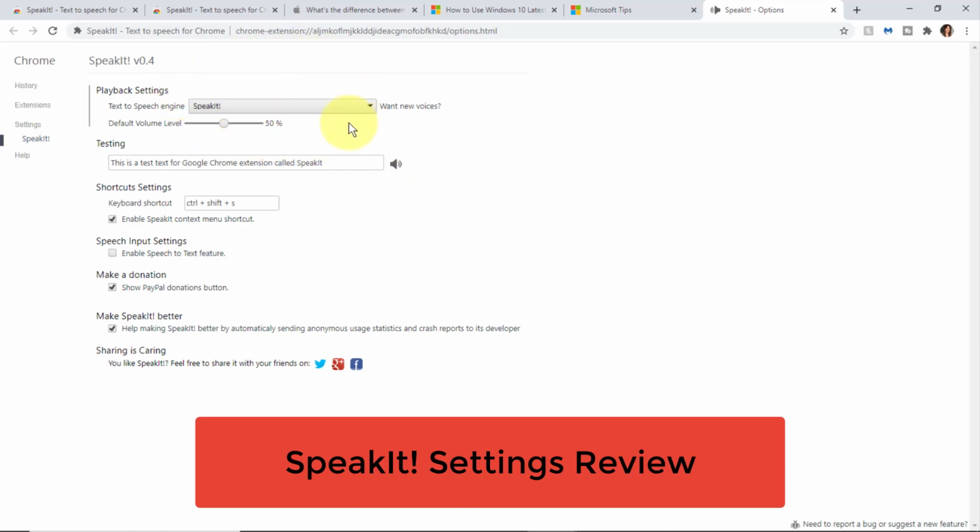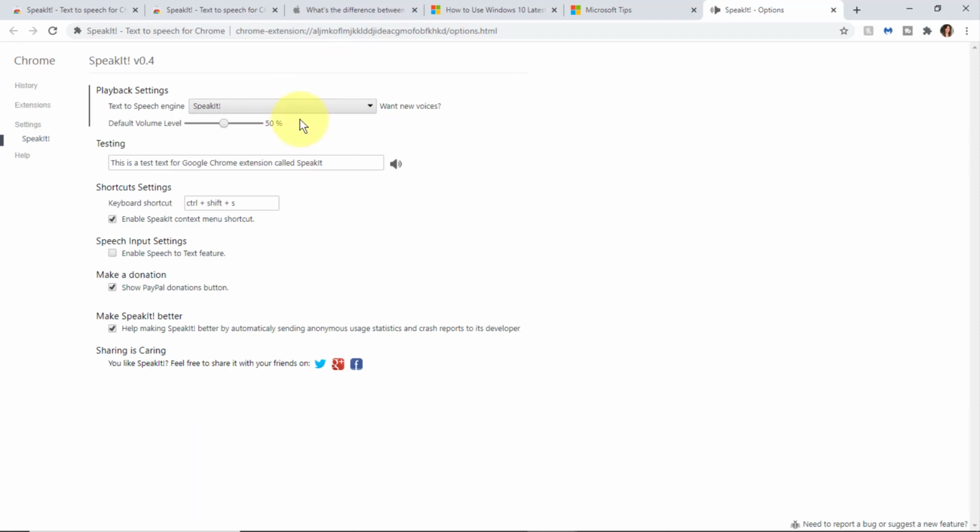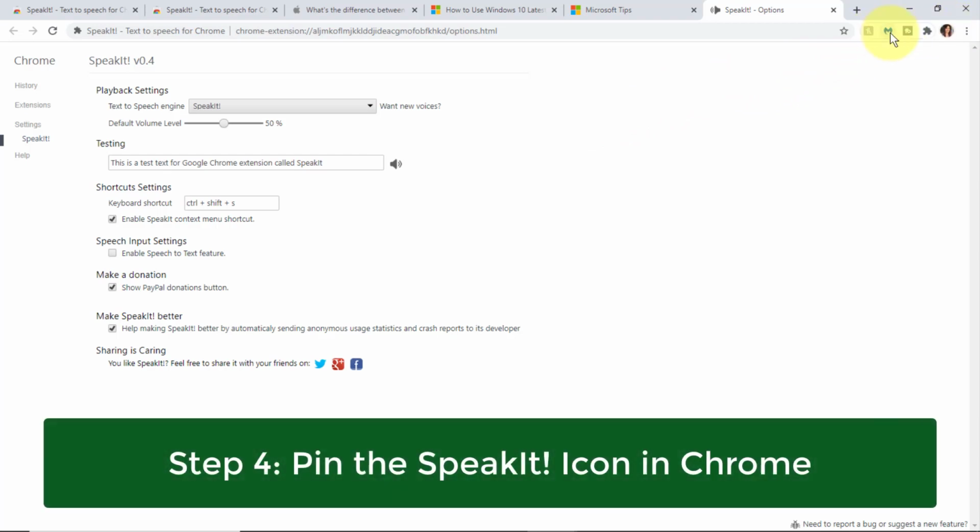And we'll change the voice in a moment. I'm going to test it out in another browser window, and then we'll return here and check out a different voice. You can also change the default volume level. You can set up a keyboard shortcut and check out some of the other settings. So to test it out, first I'd like to make sure that I can easily get to this extension by adding it to my bar, pinning it up here.